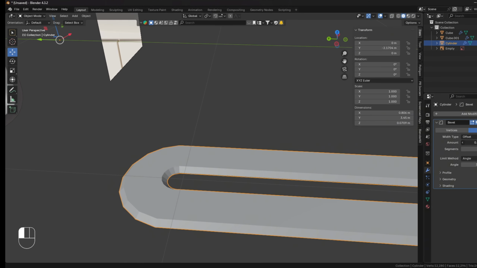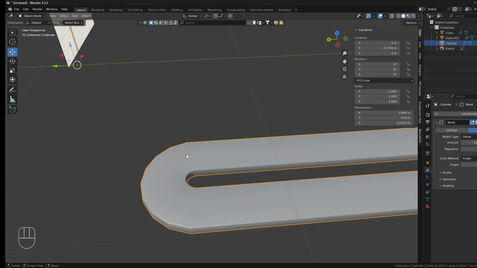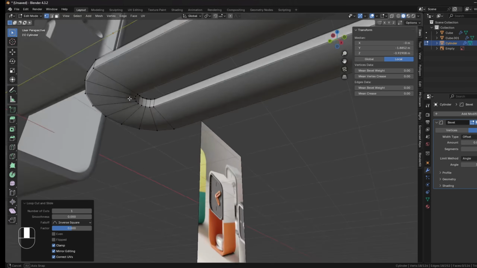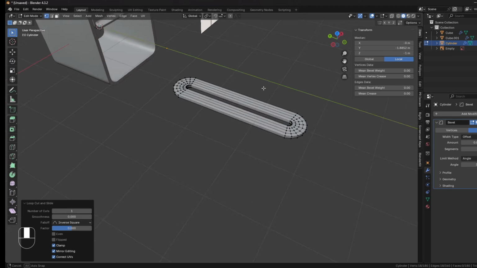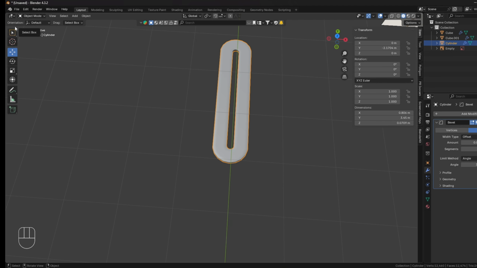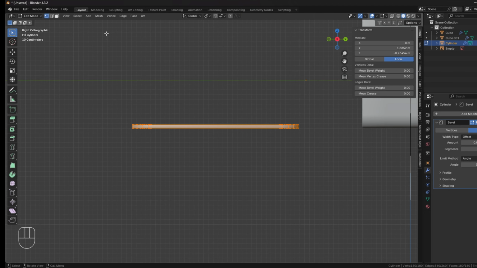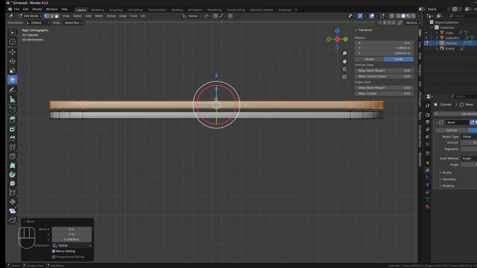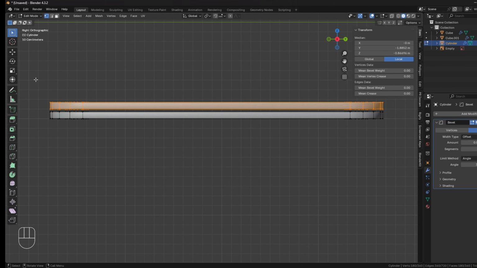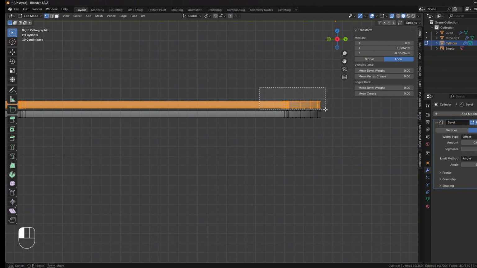I added some edge loops to clean up the topology and gave it a bevel modifier. For the second hand, I duplicated the first hand and scaled it down in edit mode. Then I rotated the small hand and slid it into position.